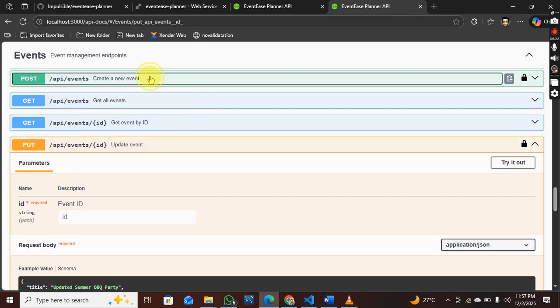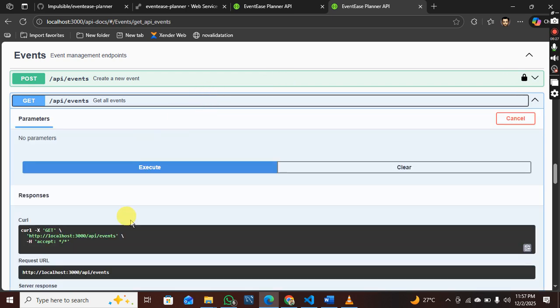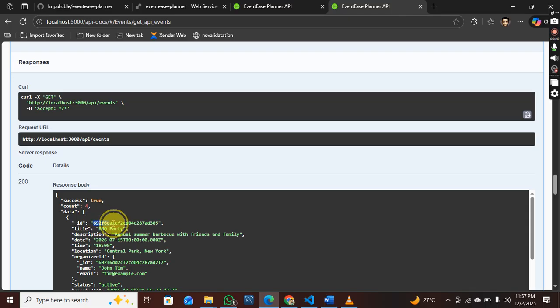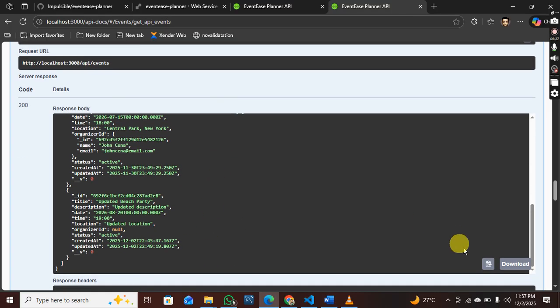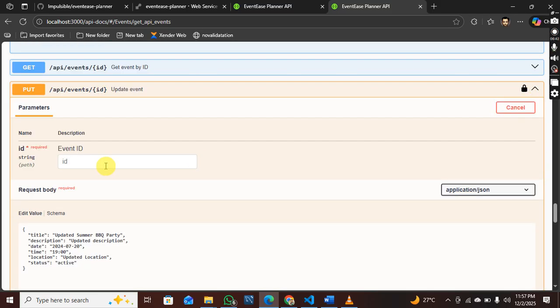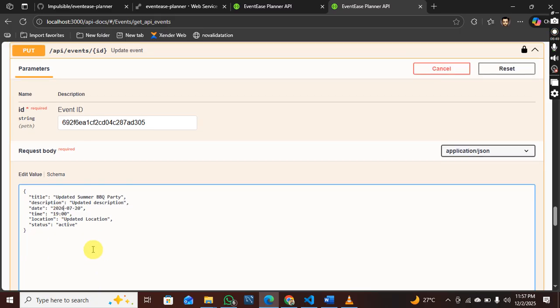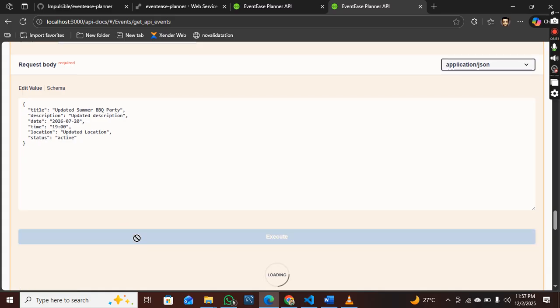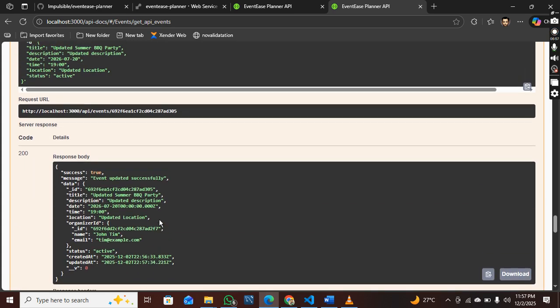Now I can also try to fetch a party by ID. Let's say I have this. I will try to fetch this. Let's update it. Updated BBQ. Then 26th. And see that it's been successfully updated.